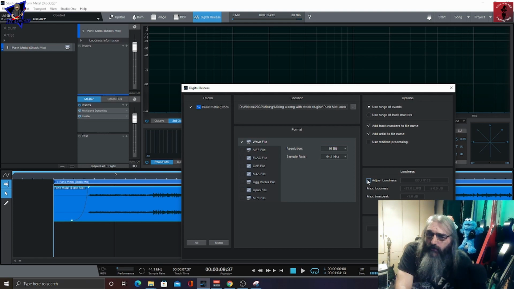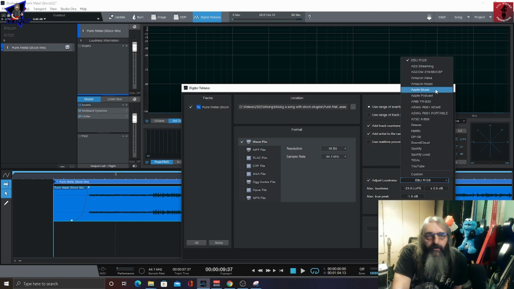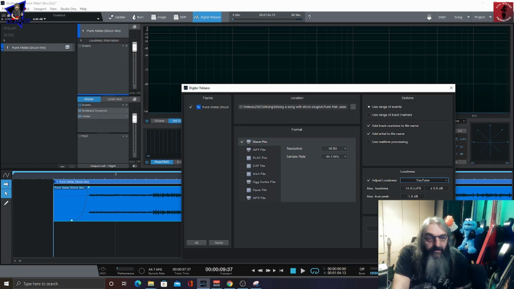Just in case we do go over the -12 LUFS, they've added this option in here to adjust the loudness, and there's all the different various ones there, because for most of the streaming services it's -14. I'm sure for YouTube it is -12. So no, they've put it for -14. So we'll leave it at that.